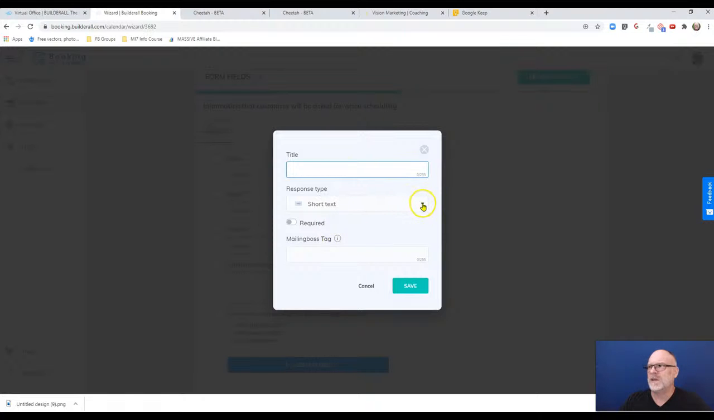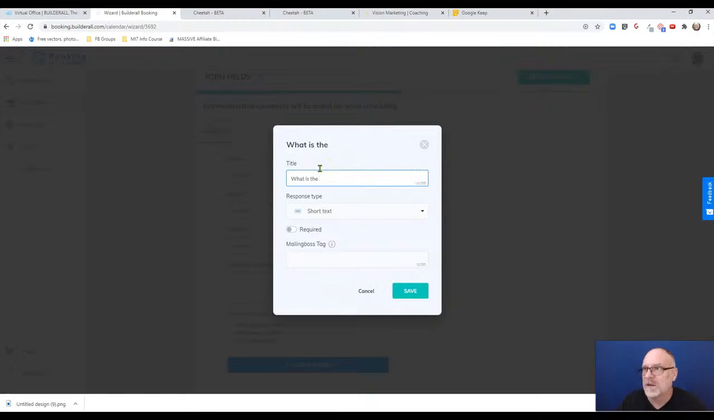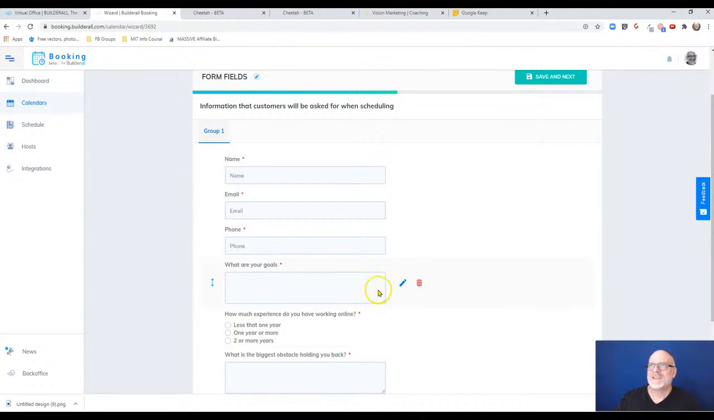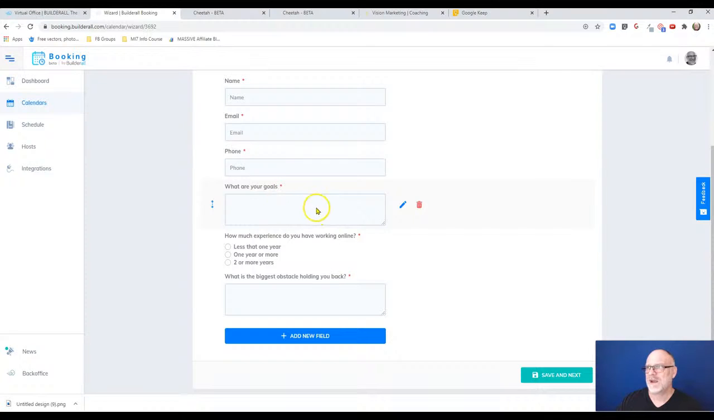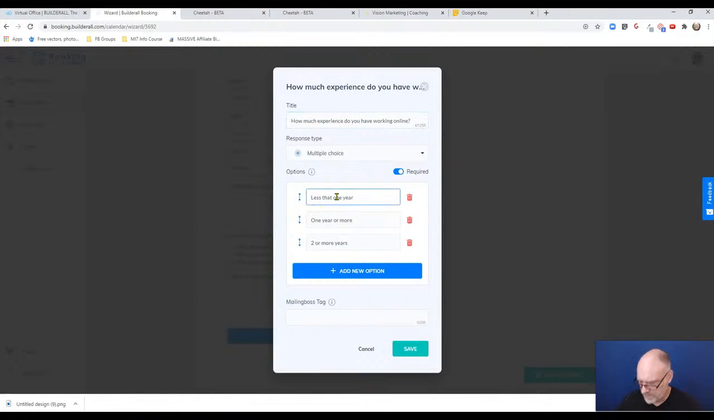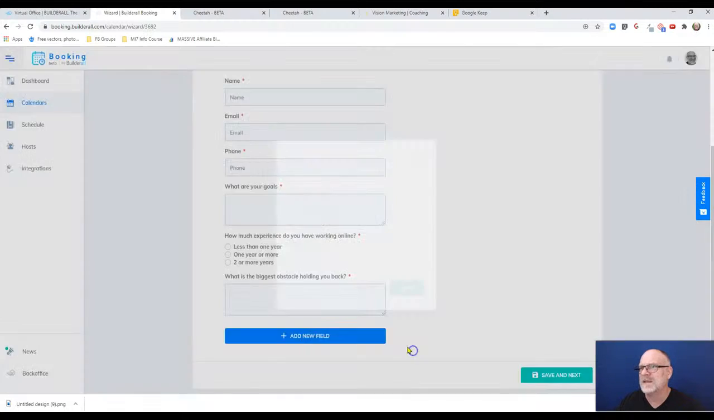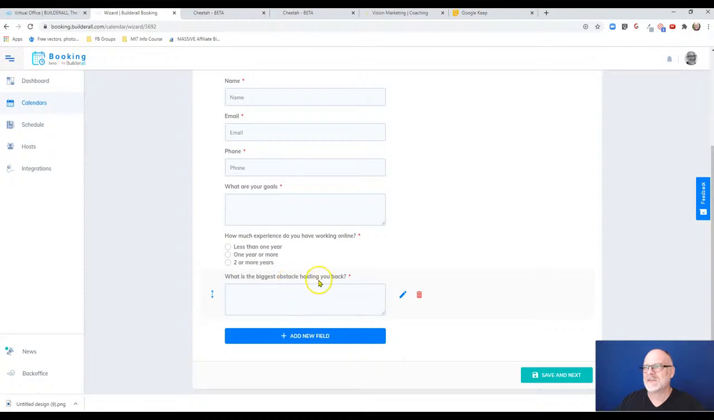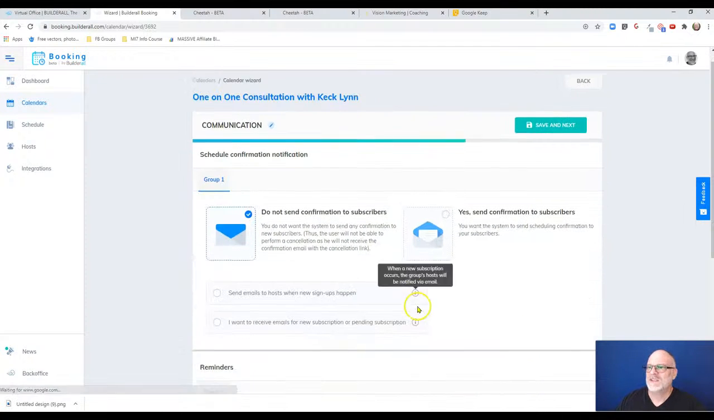Let's see. This one could be, what is the biggest obstacle holding you back? And here I'm going to do long text so I can read and understand exactly what's holding them back, and I'll press save. Okay, so here's what we've got. We have name, email, phone. What are your goals? Okay, they got to write a little something there. How much experience do you have working online? Less than 1 year. 1 year or more. Okay, save. What is the biggest obstacle holding you back? Okay, love it. Okay, so we've got all that done.